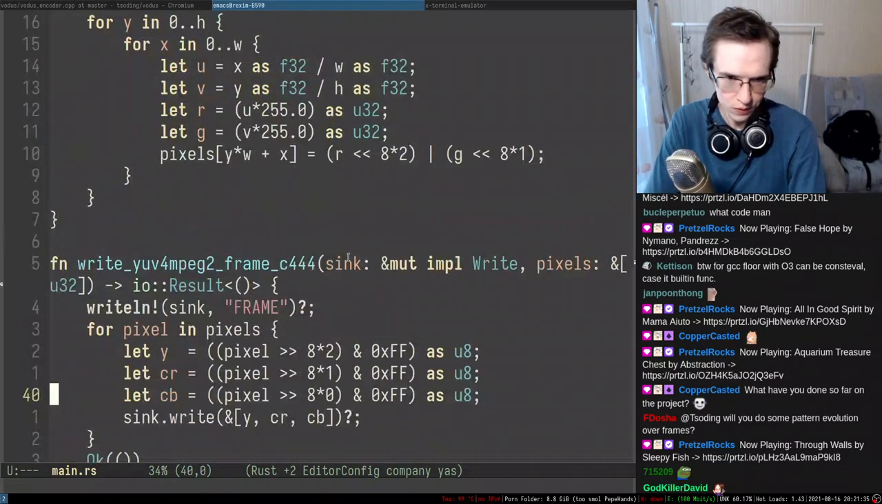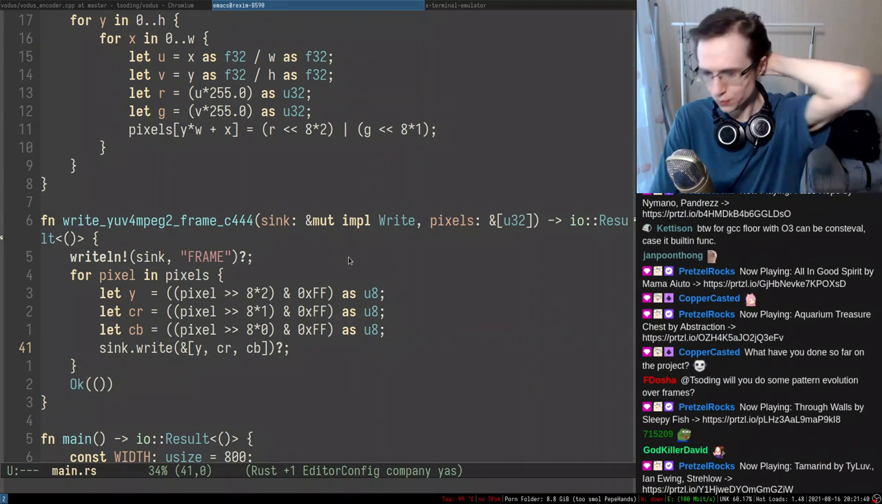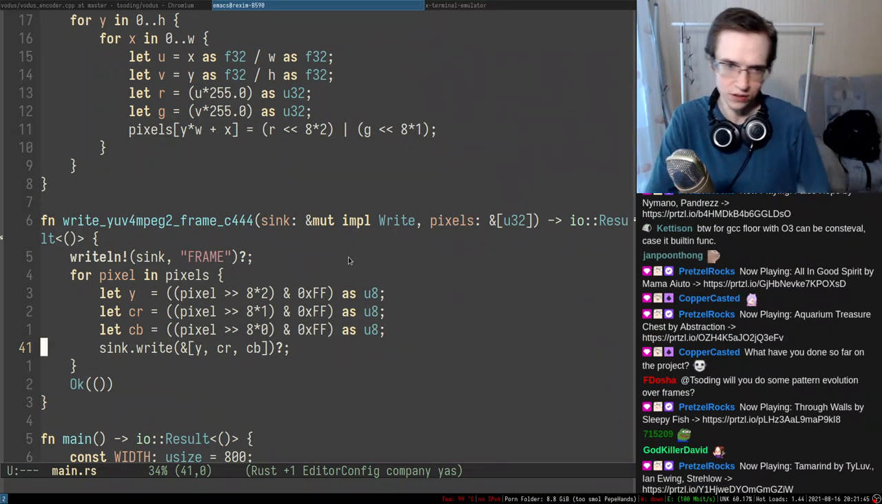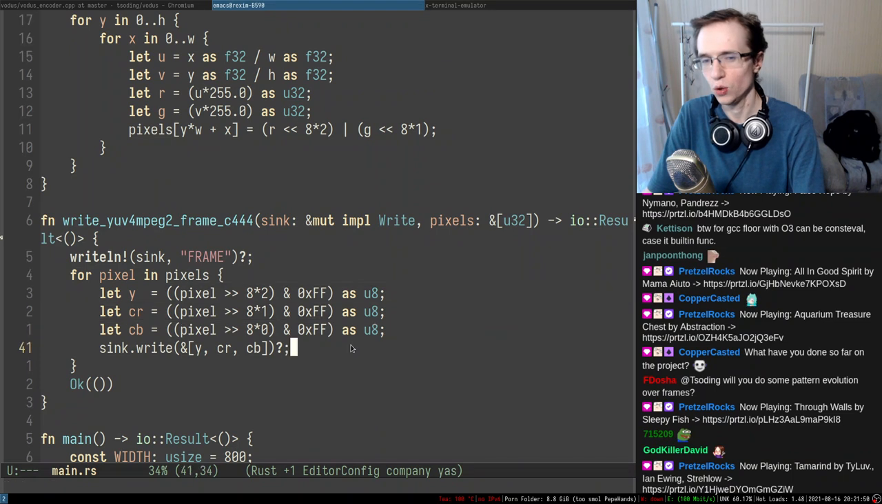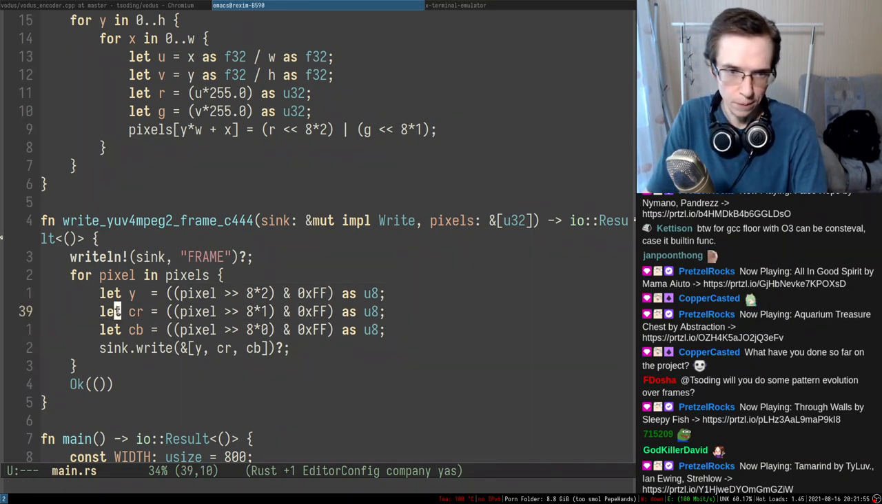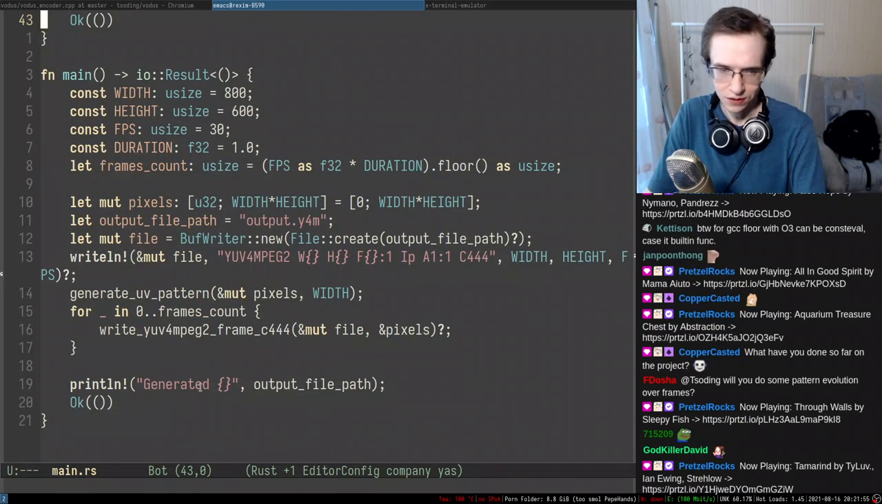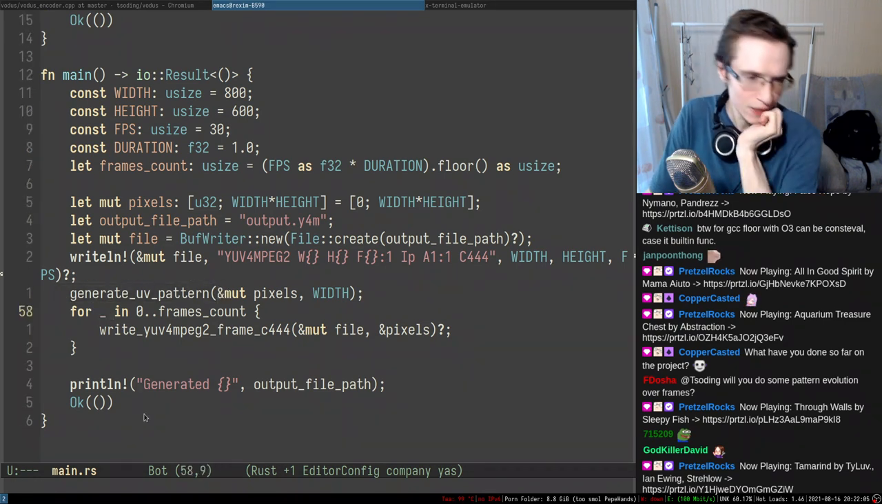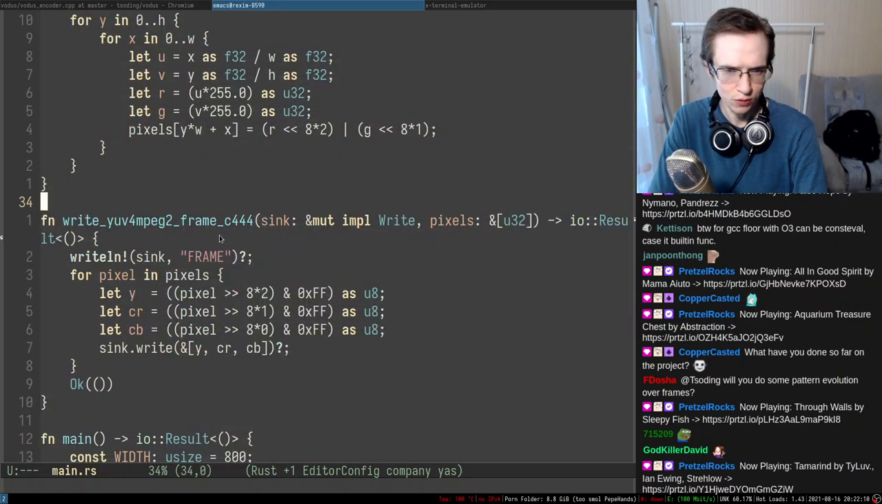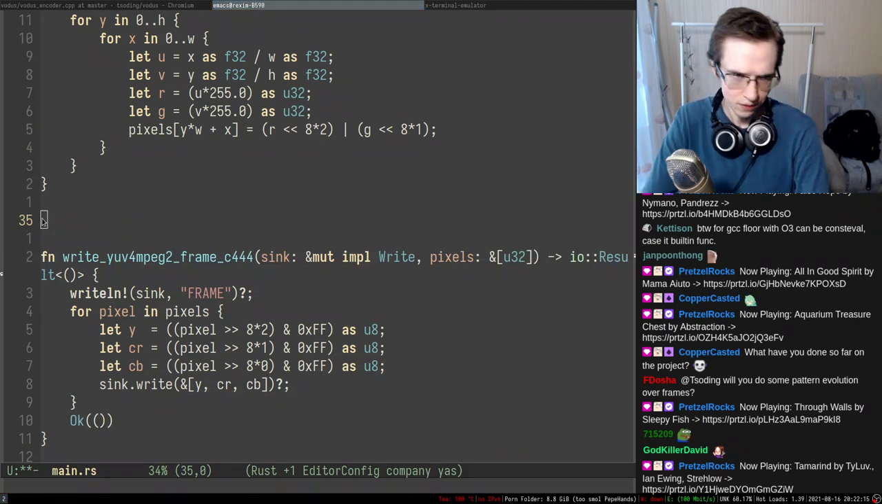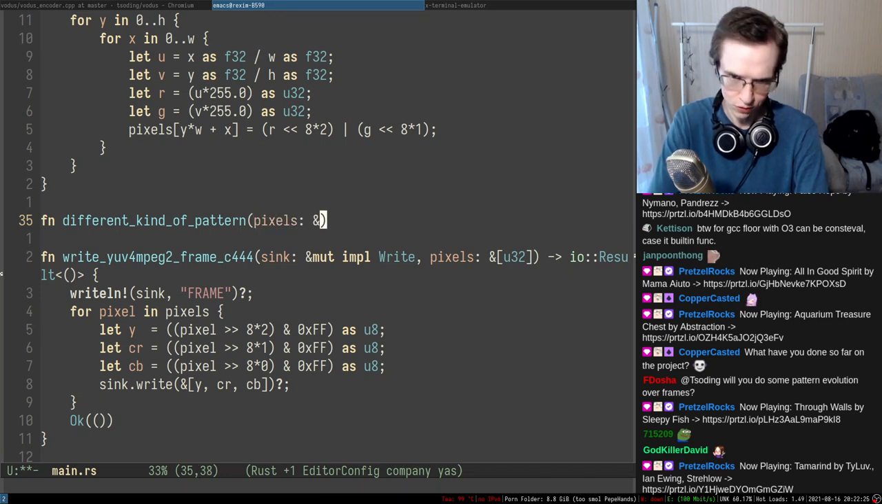All right, so we can try to make something moving without understanding the YCbCr thingy. Specifically, we can basically offset those things depending on the coordinates, right? We're already kind of offsetting them depending on the coordinates, if you think about that, because we're doing the generate UV pattern. I have an idea for a different kind of pattern, right? So this thing is going to accept mutable pixels, right? So this is going to be mutable pixels.